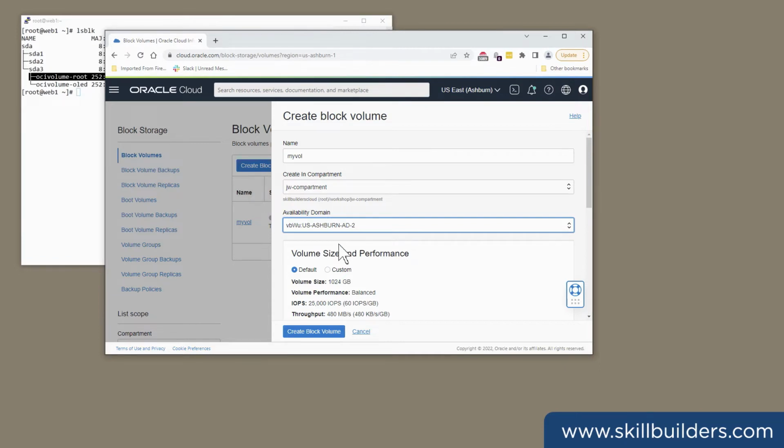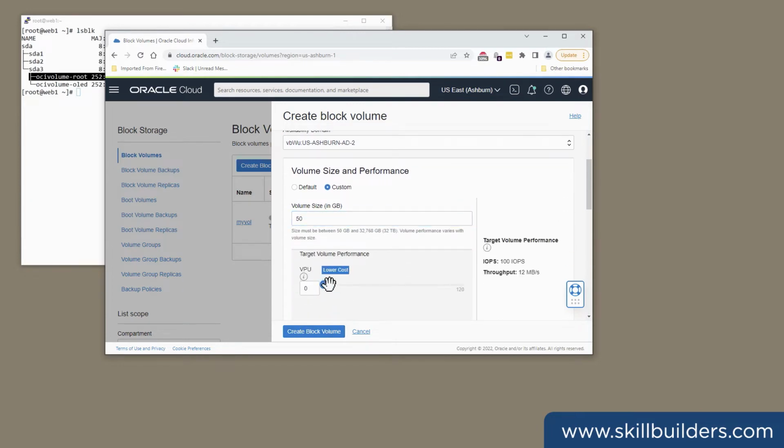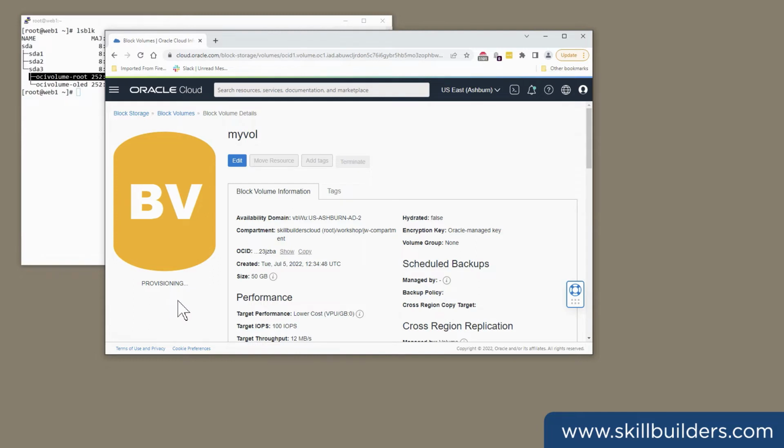And the reason for this is that volumes are AD specific. They're availability domain specific, and they must exist in the same availability domain as the instance that is going to use them. I'll specify the size as 50 gigabytes, which is the minimum we can have. Performance, maybe I can save a bit of money by bringing it down to the lower cost level, and then create the block volume. That will just take a couple of seconds. And when it is created, I'll attach it to the instance.